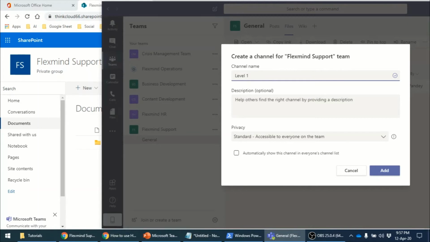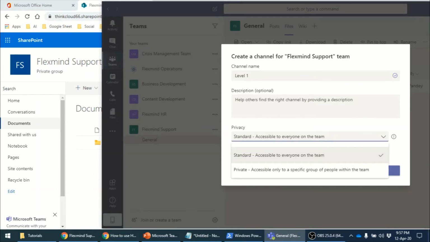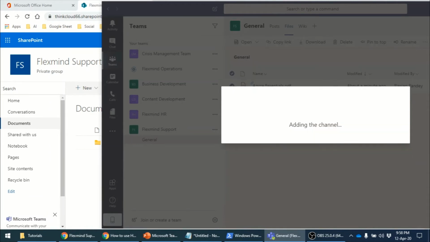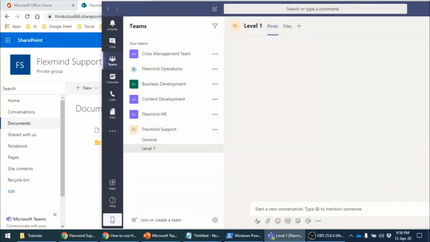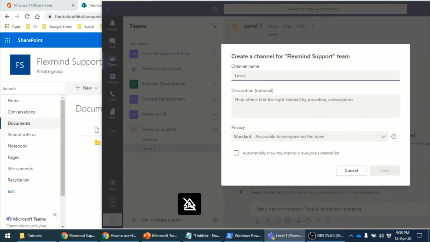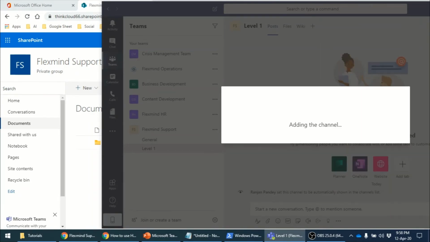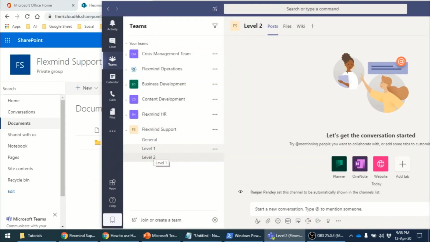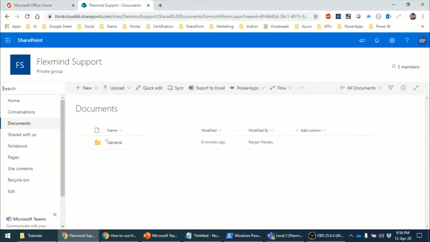Also in this option you will find that Teams is giving us the option to create this channel as a public channel or private channel. Right now I'm going to create a public channel. So let me choose this option and add it. Likewise, I'll create a couple more channels. I'll create level 1 and thereafter level 2. No problem, I have created two channels, level 1 support and level 2 support.